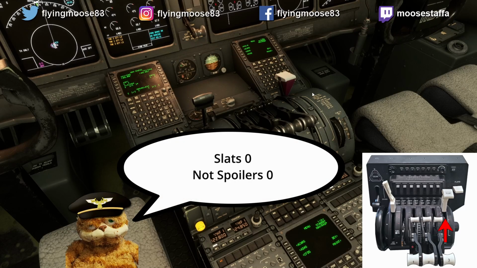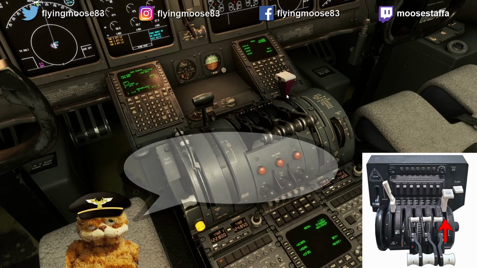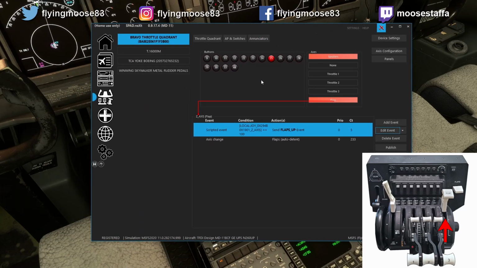And so that kind of helps prevent that from happening. Okay, so flaps, really easy. All right, moving on to the throttles.